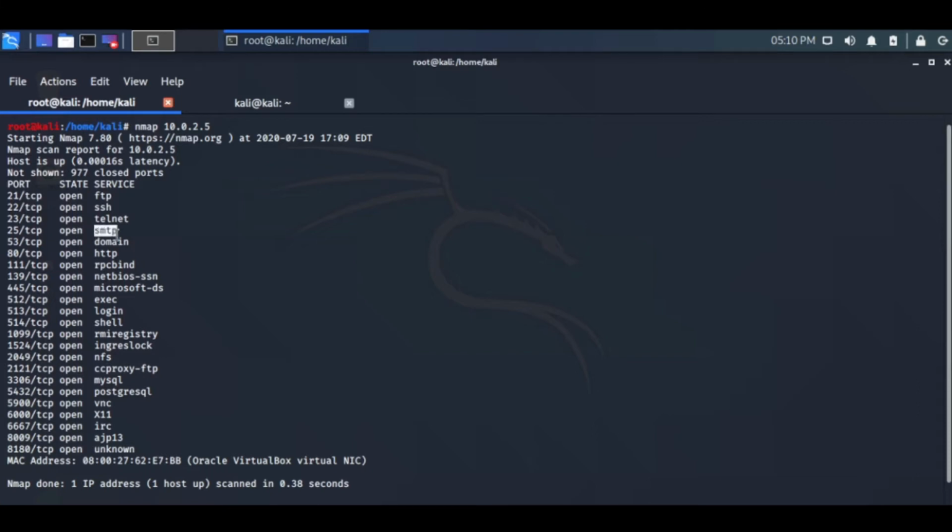SMTP on port 25. You can do a lot of things with SMTP. You can try to find out users in SMTP and all those things. RPC is running NetBIOS, Microsoft DS 445. Okay, I think Samba is running maybe. Server Message Block and all those kind of things. Okay, so PostgreSQL, MySQL is there. So this is the most basic scan that you can do.